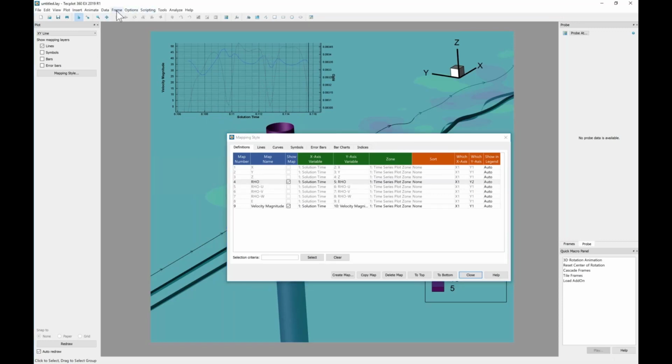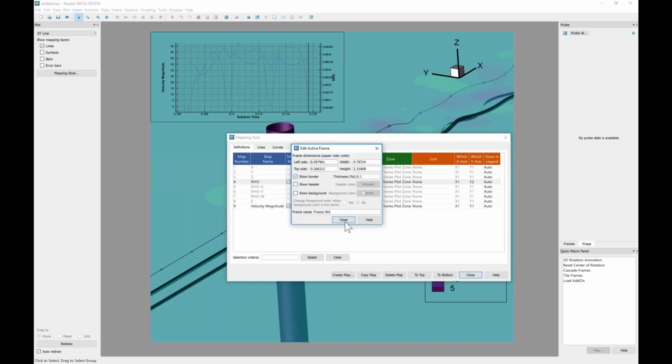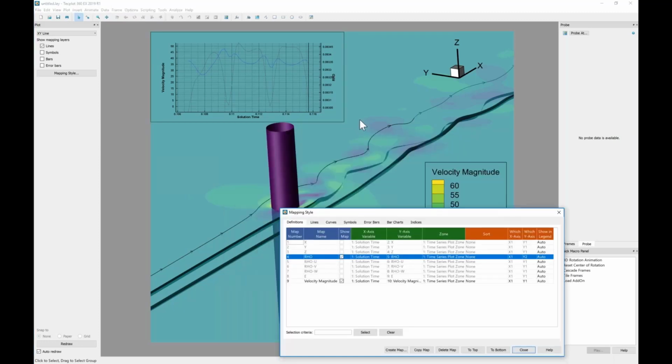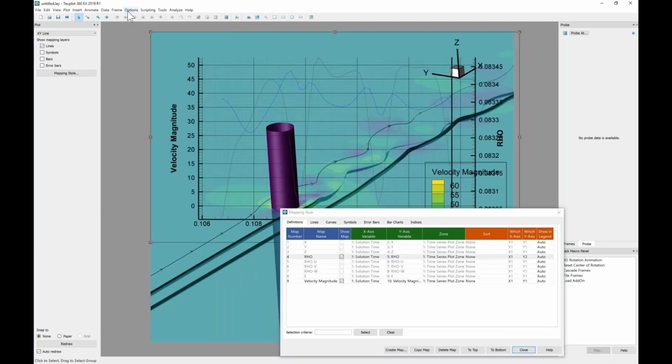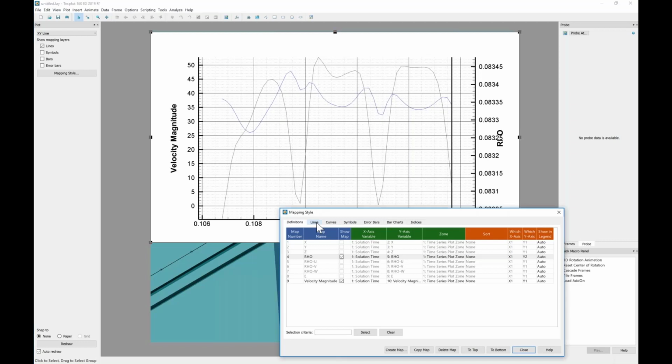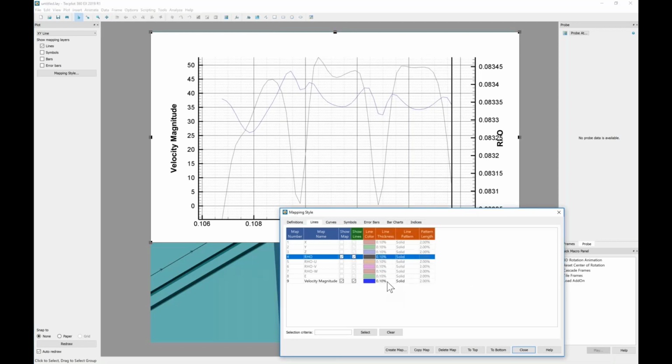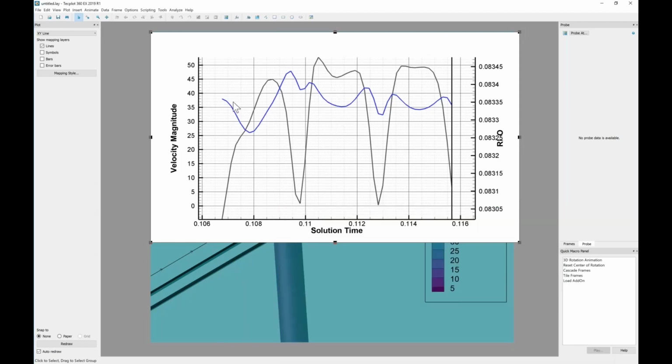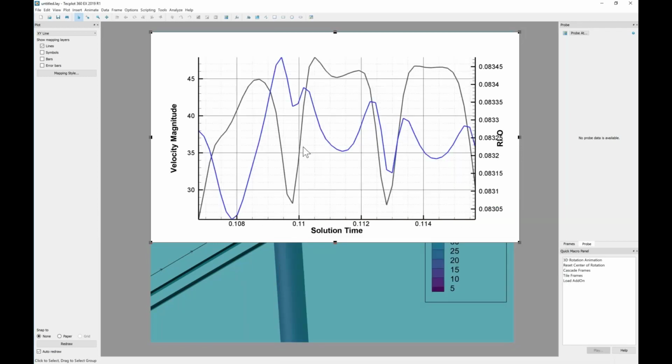Let me turn the frame borders back on. We'll make this a bit bigger. Let me turn on the background as well so we can see this plot a little bit better. If I go to the lines page, I'll, for both of these, change the line thickness to be a little bit larger. So you can see that I now have two plots in the same frame. Use the adjuster tool to move this label.